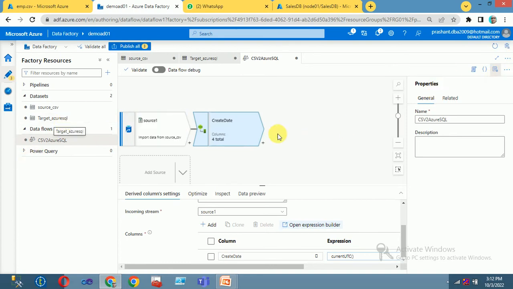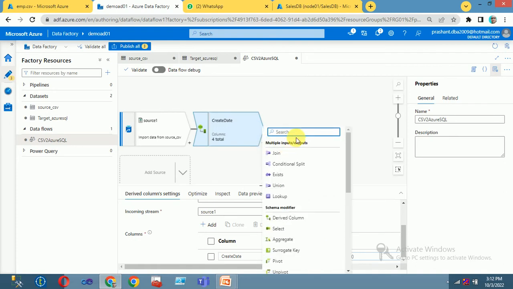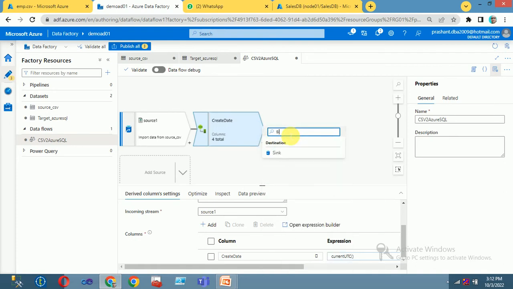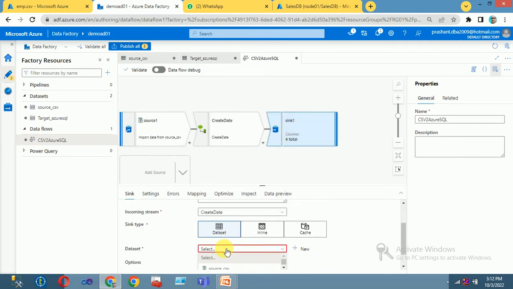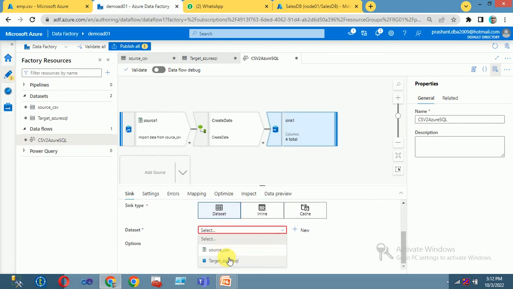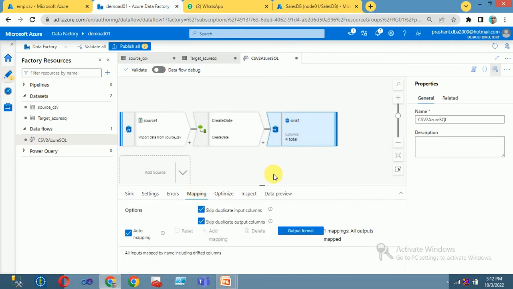So now what is the target? We have to add here sync. So basically I have to click here, check in sync. You can say it's a source and this is a sync. So sync, we have to select our data set. It's a target Azure SQL data set. Okay, and you have to click mapping.